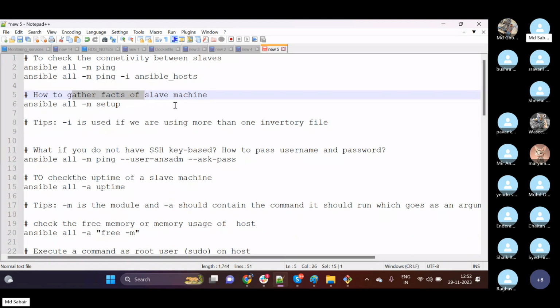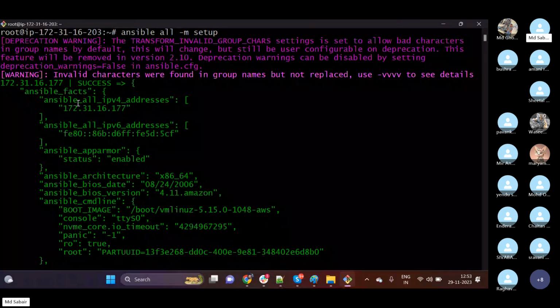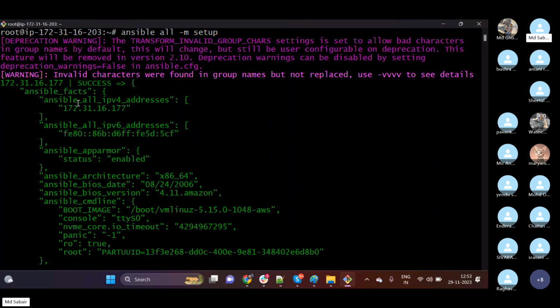So what it will do: gather the facts of slave machines. What facts is it going to collect? Information. Someone said that, right. Okay, so it will try to collect all the information related to your EC2 virtual machine.